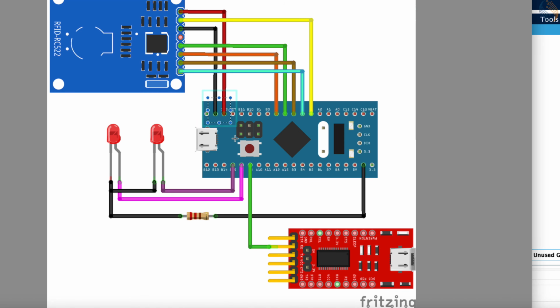Let's review the pin connections in detail. The reset pin from the module is connected to PA3. The MISO pin is connected to PA6. MOSI is connected to PA7. The clock pin is connected to the SPI clock pin, PA5. And the SDA or CS pin is connected to PA4.